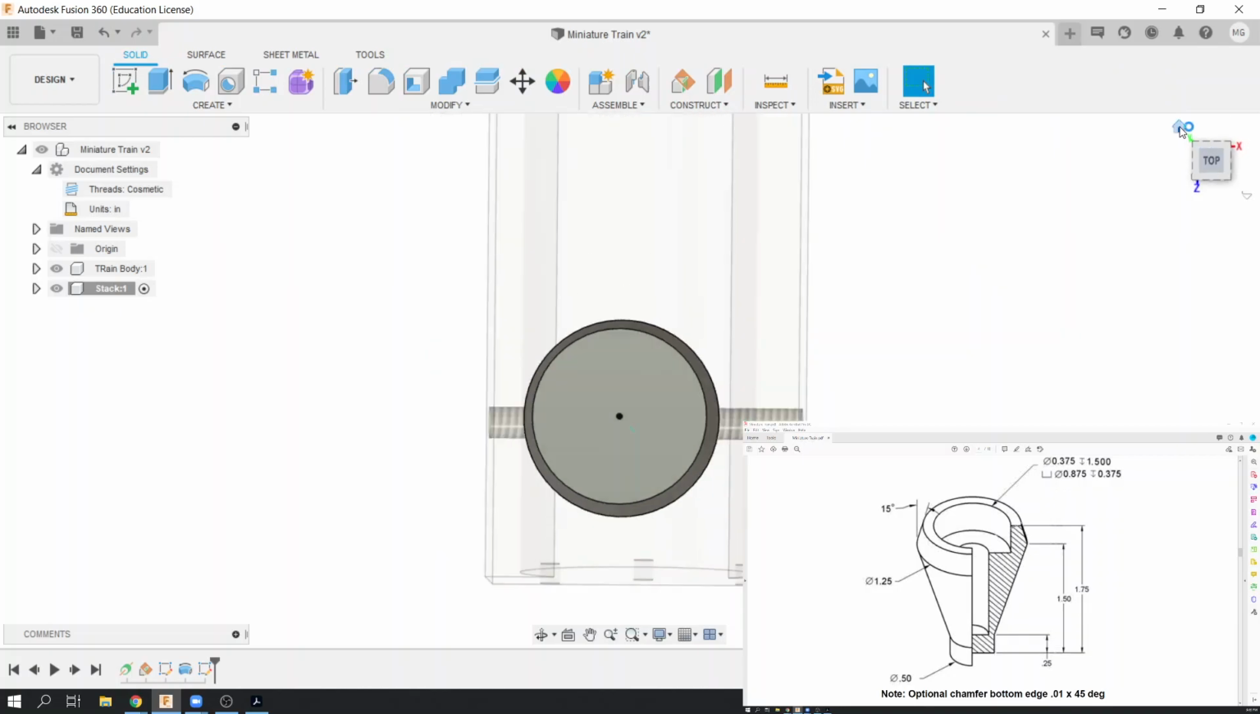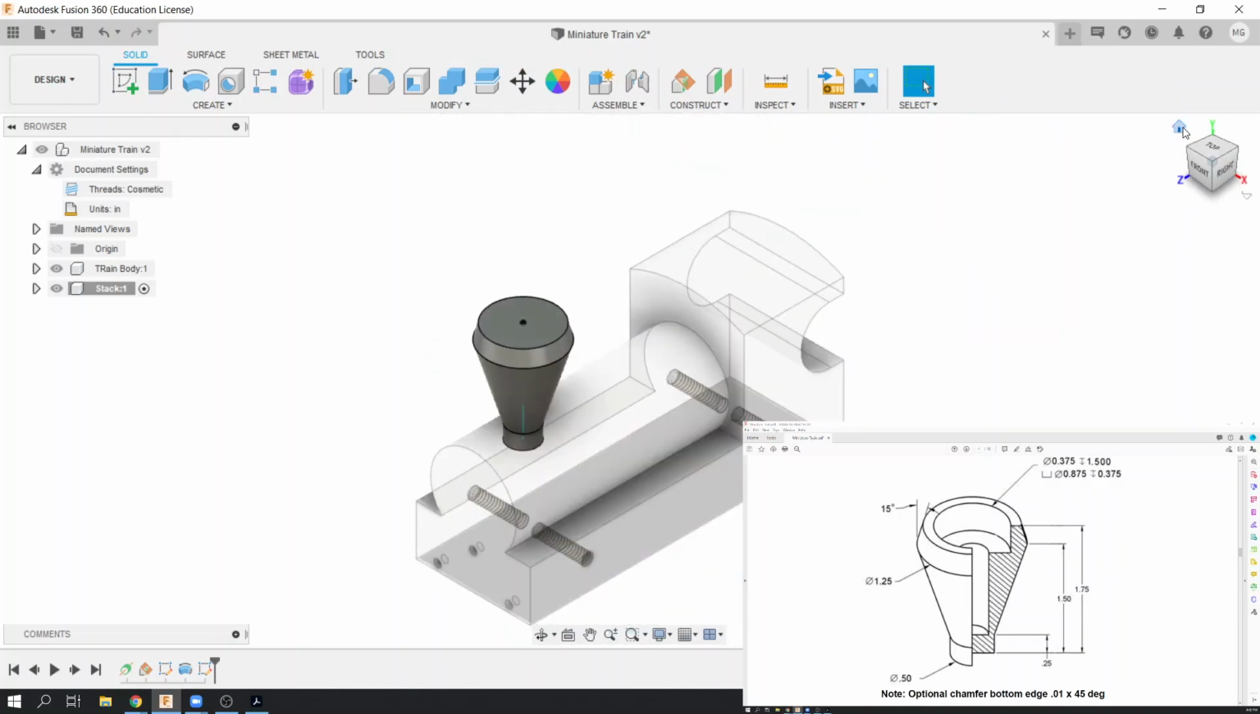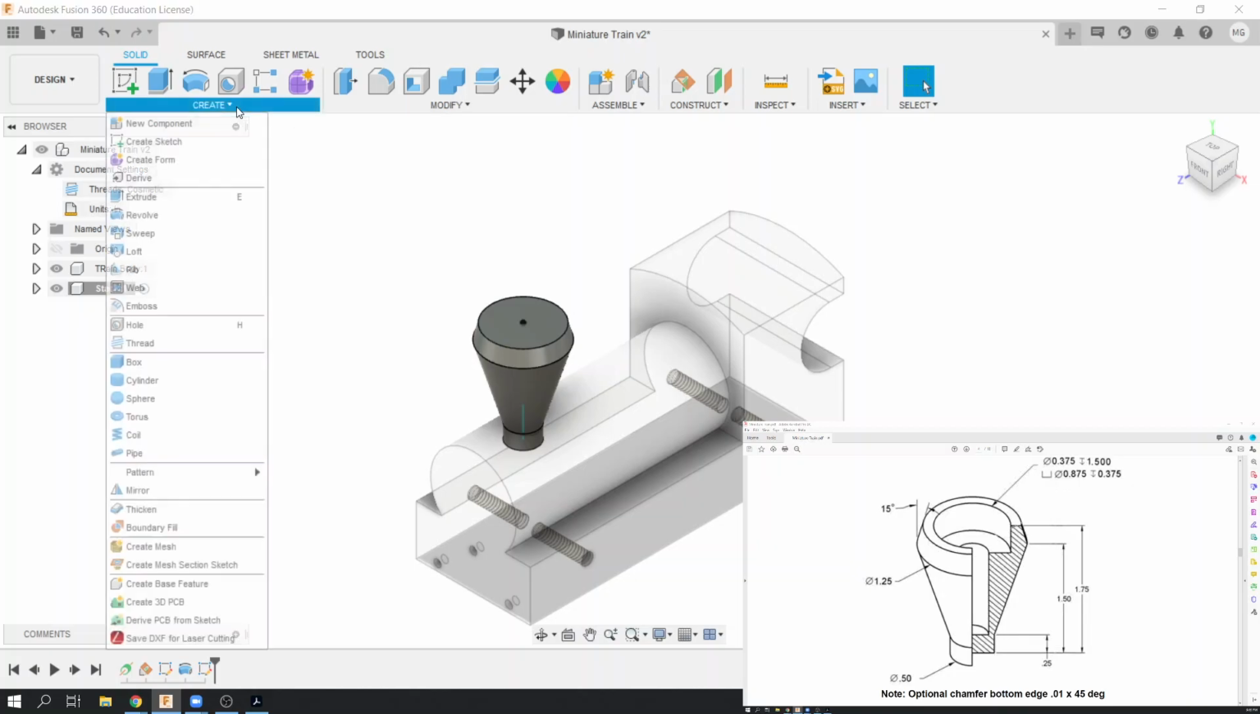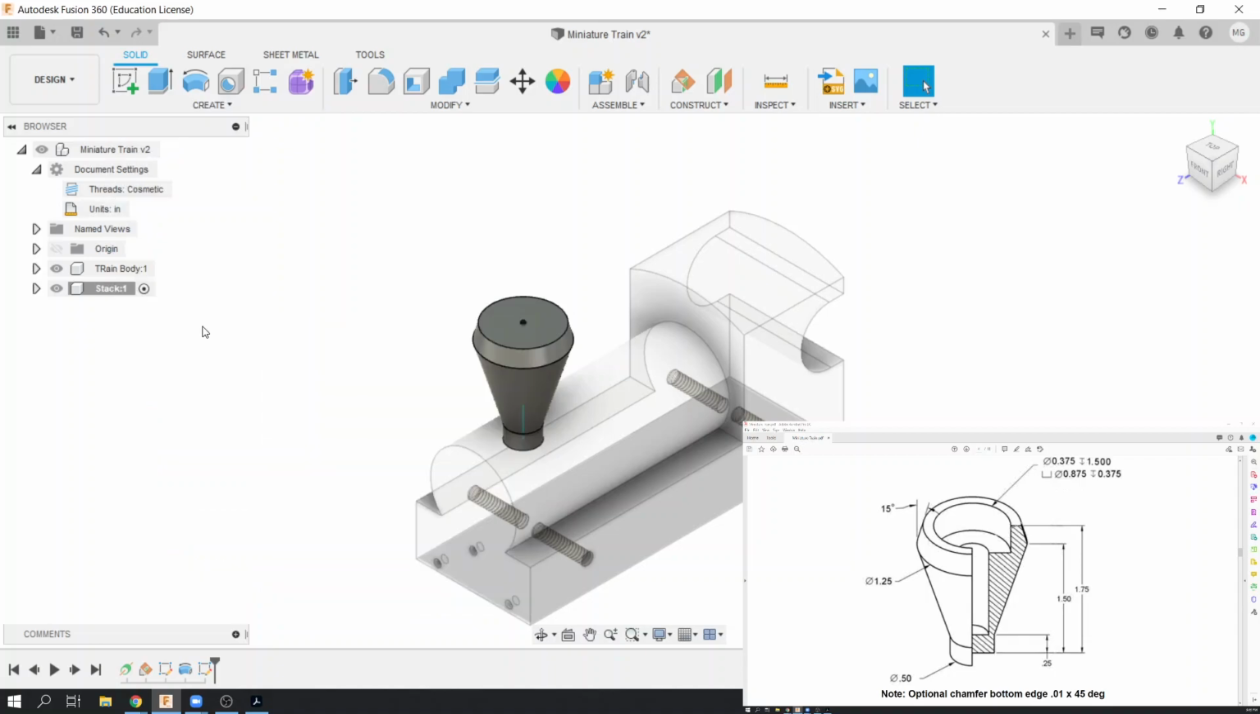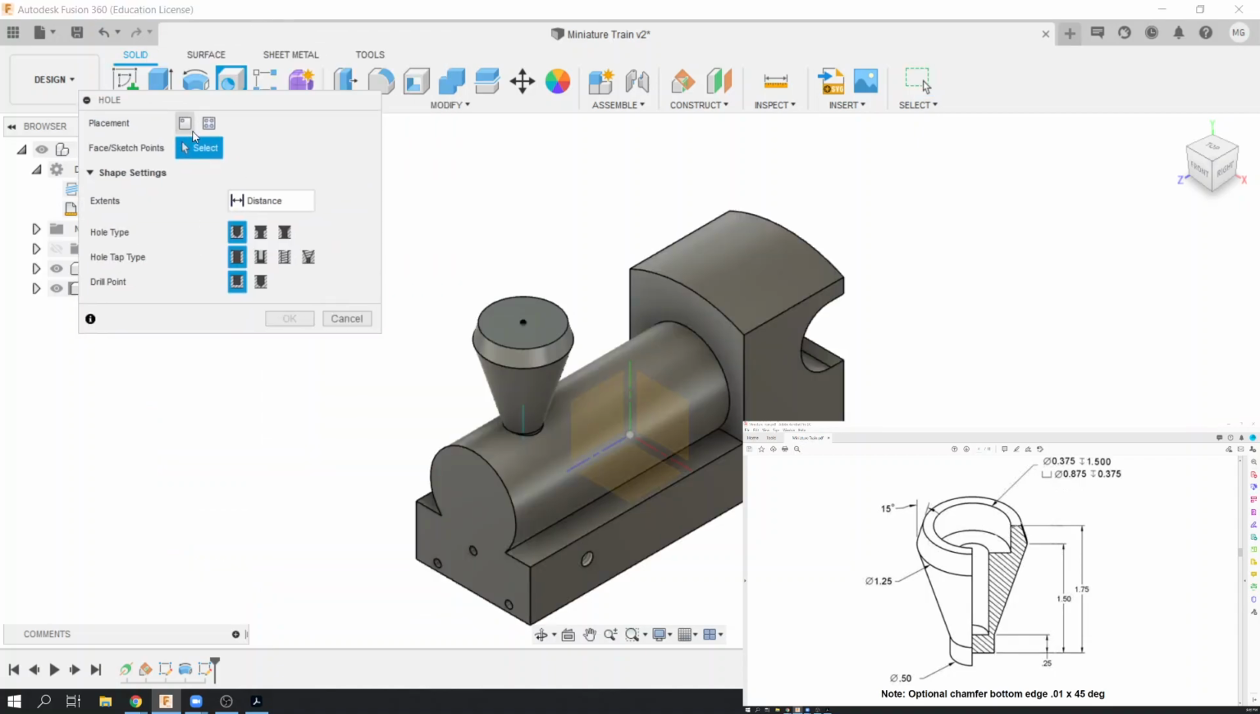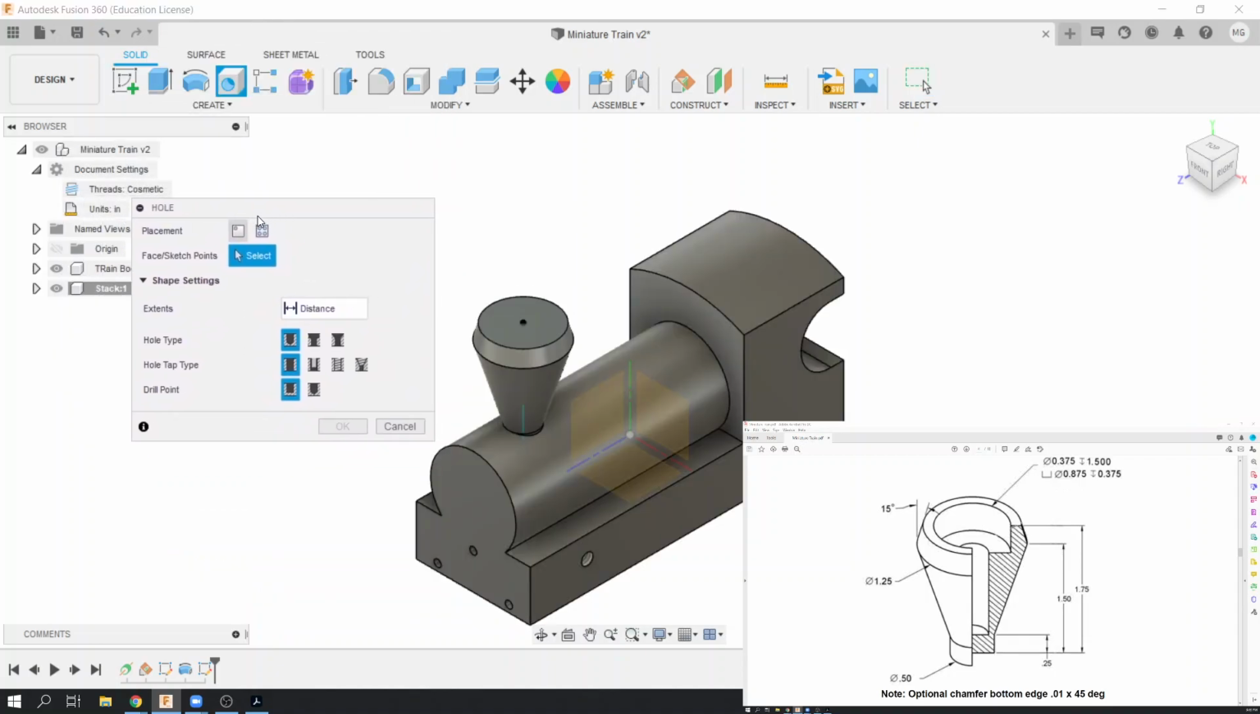Go back to a home view or something like that. Click the little house. And then I'm going to go and create a hole. Where are you? There you are. Now watch this. I like this. It makes things really easy.